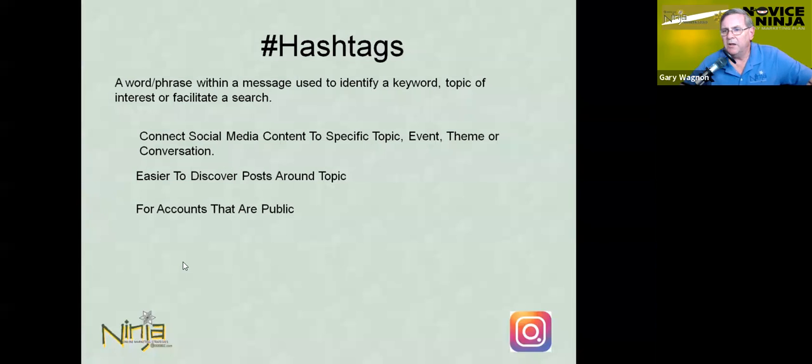For accounts, the account has to be public for the hashtags to work from a branding standpoint. So your profile needs to be public, not private. If you have your privacy settings to where only friends can see it, then they're the only ones that'll see your hashtag. So if you're not public, then it's not going to really work for you. Keep that in mind, because that's an important piece. If your profile is locked down, private, or friends only, then the hashtags aren't going to do you any good.